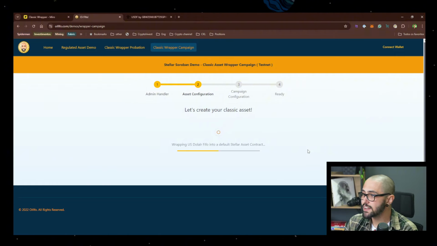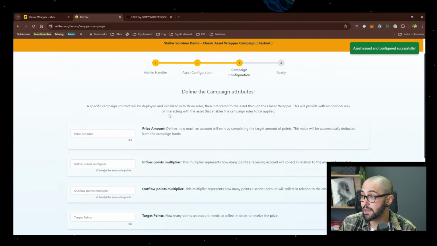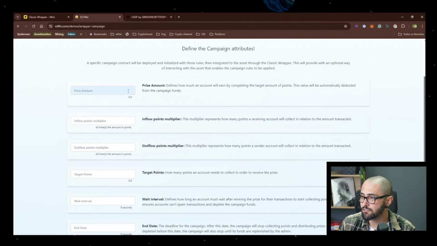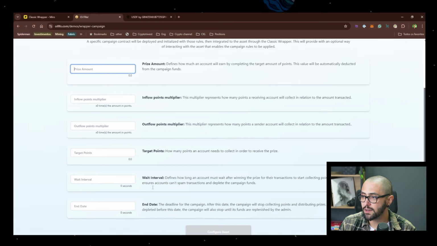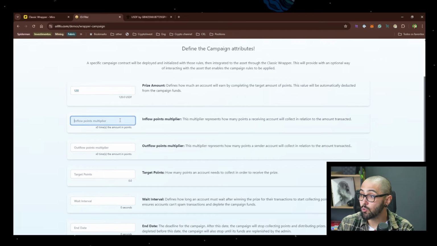Now it's running the transactions to wrap the asset and prepare everything with the SAC. Once that is done, I'm going to add the campaign. So there you go. This is the moment I set the campaign attributes. So the campaign attributes are the following: price amount, the inflow and outflow multiplier, target points, wait interval, and the end date. So I'll start with the price amount. How many tokens do we want our users to get whenever they reach the point? So let's say they get 150 USDF. So 150. And what about the multipliers?